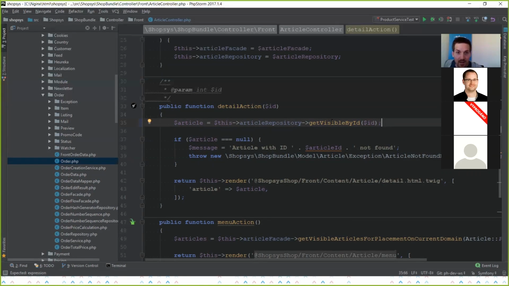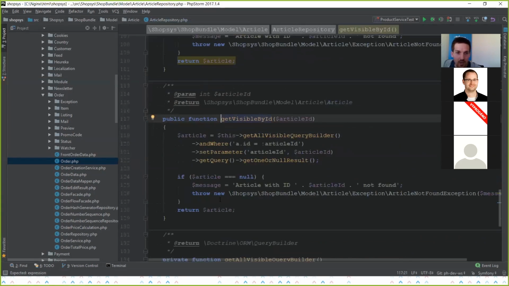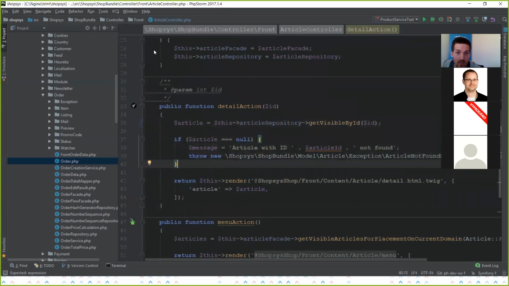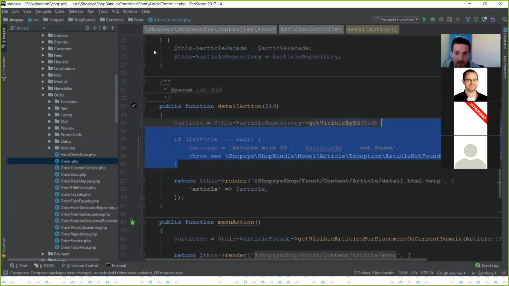And the last thing that I want to show you here in this example is that you may already notice that the method getVisibleById actually contains this condition, this throwing exception when the article does not exist in the database. It's the same 4 lines that are now in the controller too, so we can delete these 4 lines.